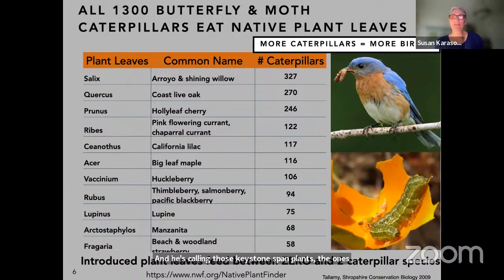So willows support over 300, the oaks support over 200, the local cherries support over 200. These are big deal plants to have in our community, because those introduced plants feed between 0 and 2 of our native caterpillar species. So just in case you think, wait a minute, I've seen more leaves chewed than that. Yeah, we have some cabbage white butterflies. They seem to be able to eat a lot of different leaves, and they're from Europe. So they're not as delicious to our birds.